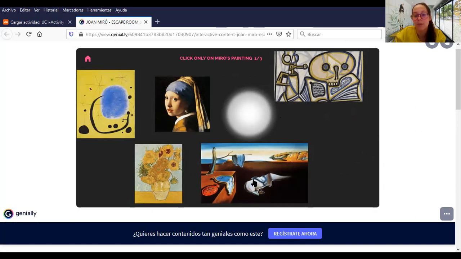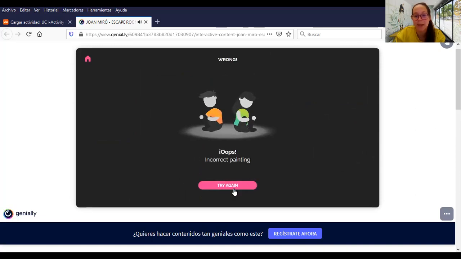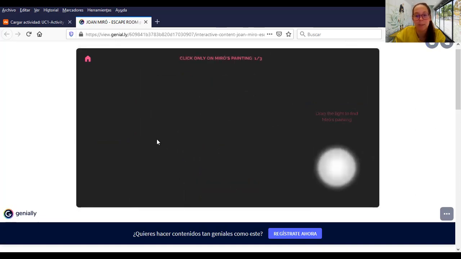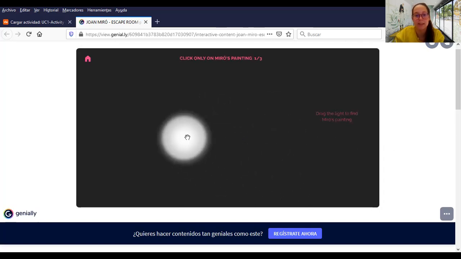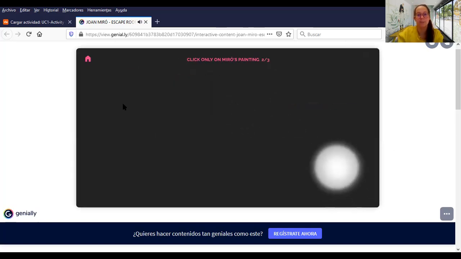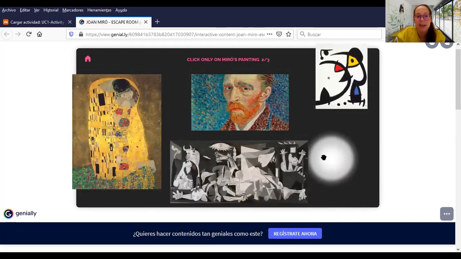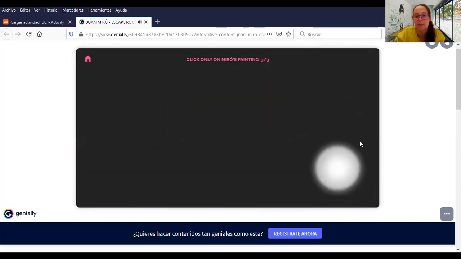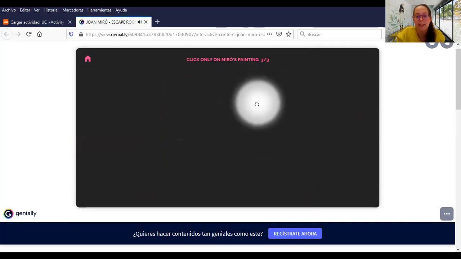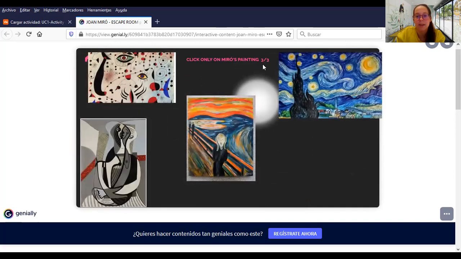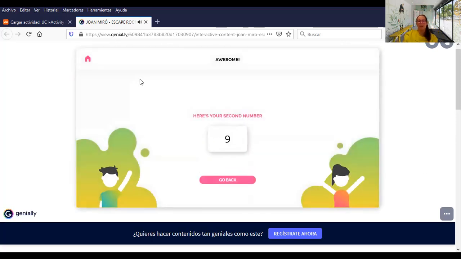But if they click on the wrong one, oops, incorrect painting. So they have to click on Miró's one, which appears 5 seconds later. And here it is. Okay, now second round, we have to do the same. And we have Van Gogh, Klimt, Picasso, but Miró's one is here. All right, and the third round, as it says here, it's this one. Okay, and our second number is number 9.